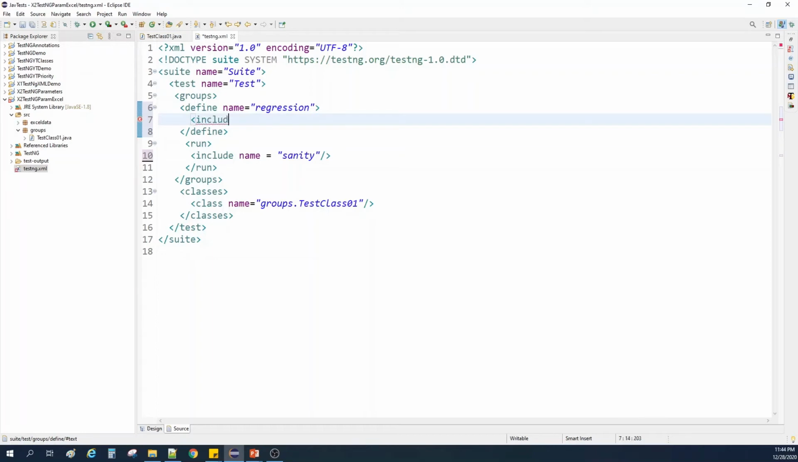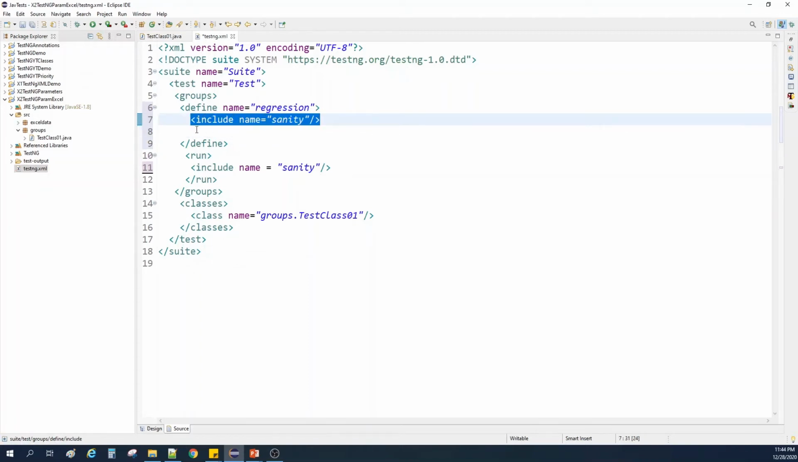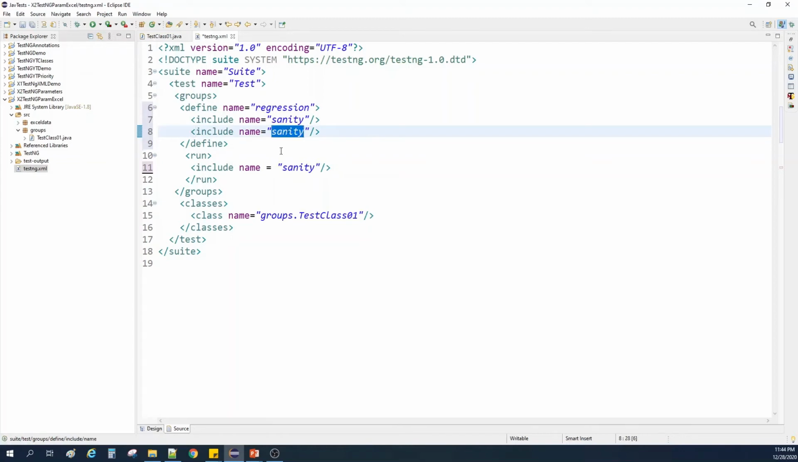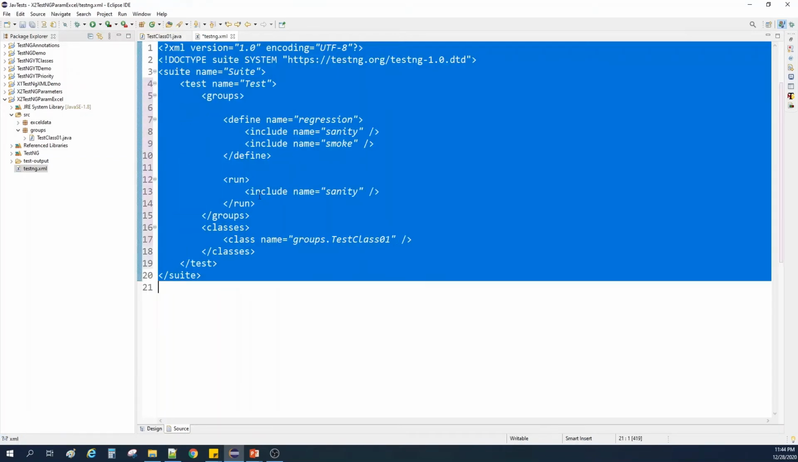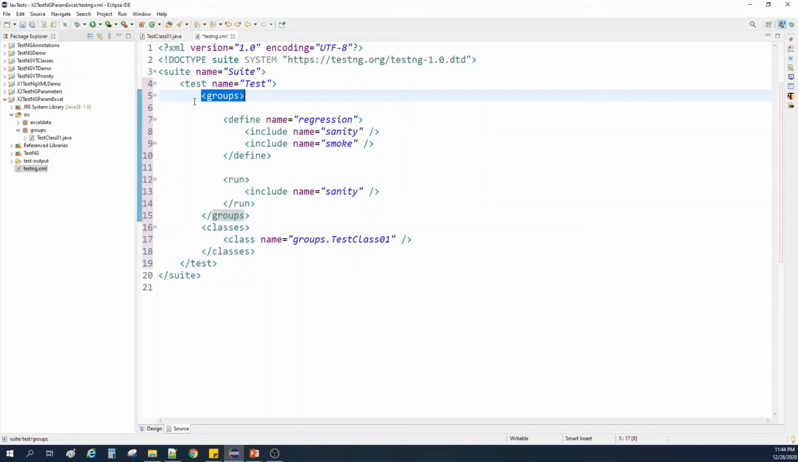So for example, let's include the group sanity. Similarly, let's include smoke as well. Now, don't get confused, I will explain in a minute. Within this group, we are defining a new group, whose name is regression. And now this group regression has the groups sanity and smoke.